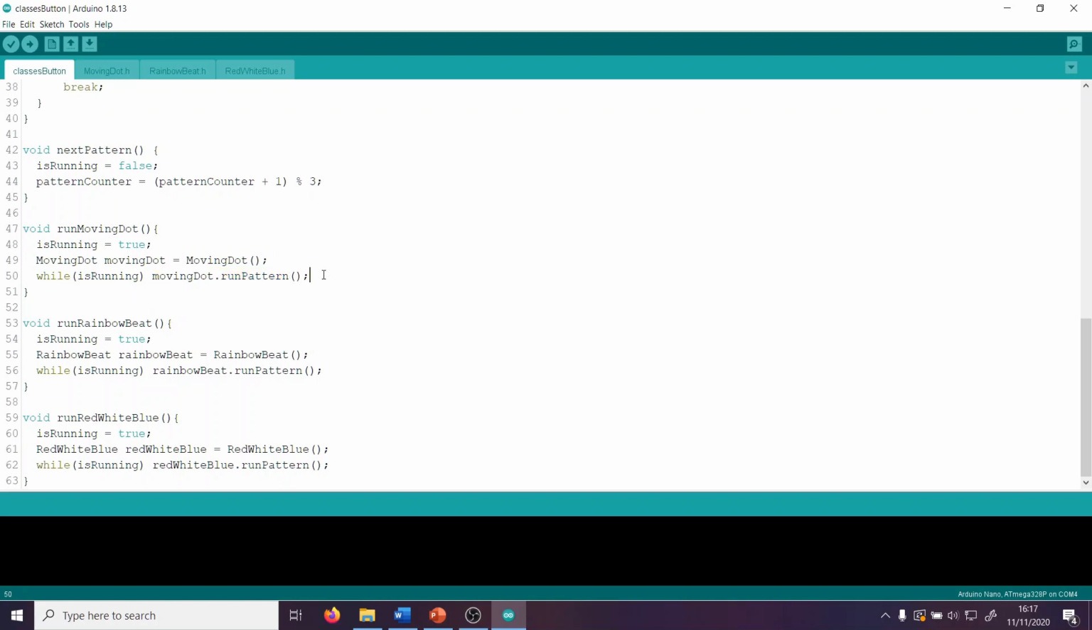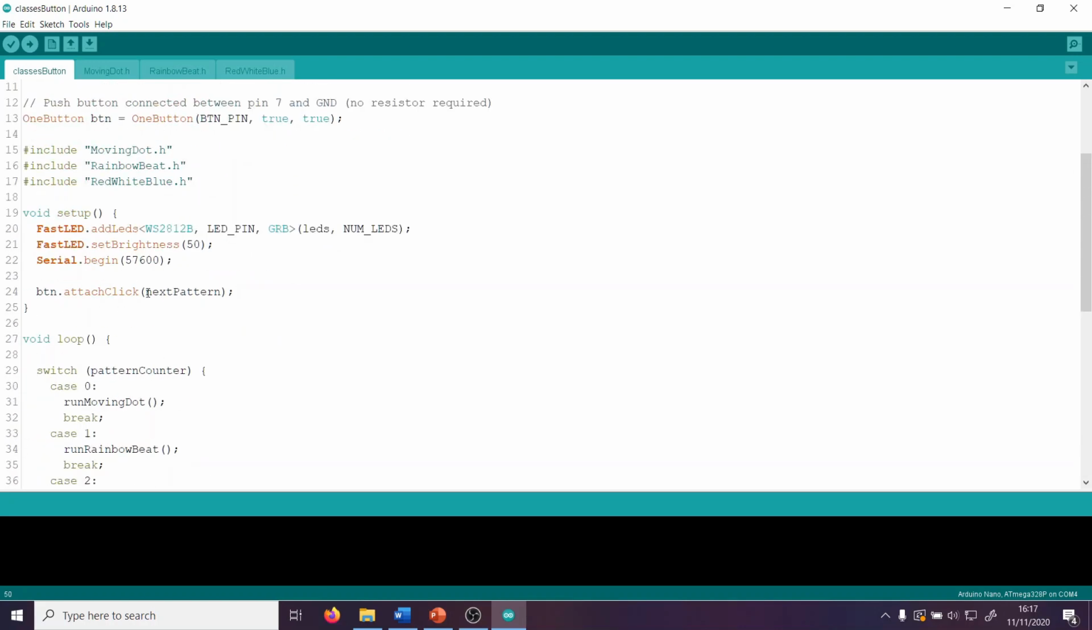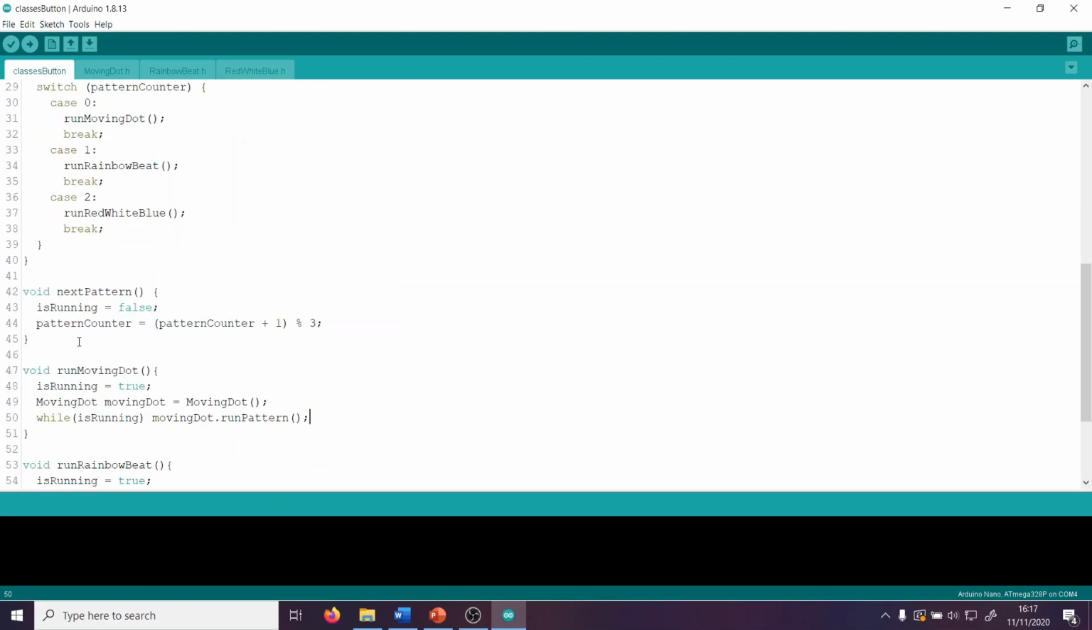When we press a button, a few things happen. Pressing the button is going to run nextPattern here. It's going to call this function just down here. First of all, we set isRunning to false. This will cause this while loop to exit, so the pattern will stop. Once we're outside of the runMovingDot function, the movingDot object is no longer in what we call scope. It's dereferenced. That's a bit technical, but basically it means it frees up memory for other patterns to use.